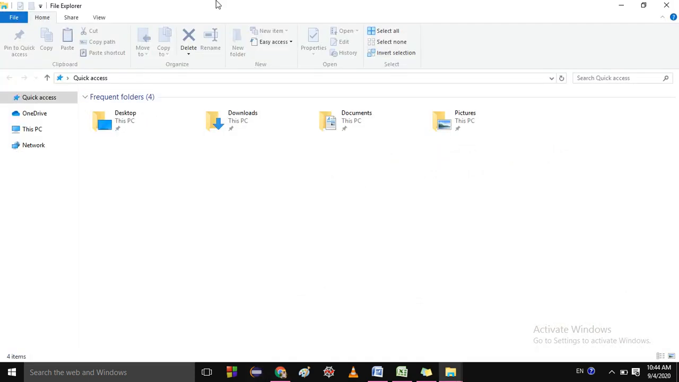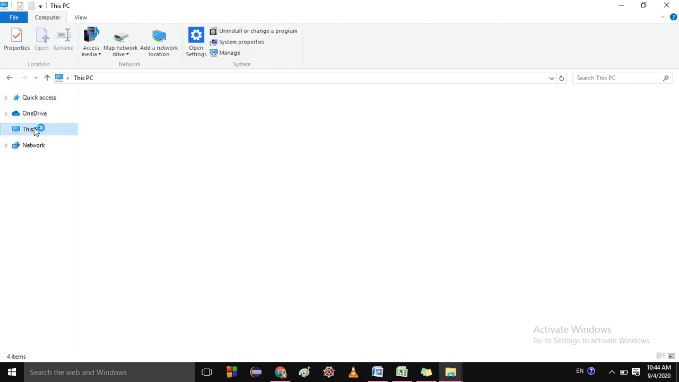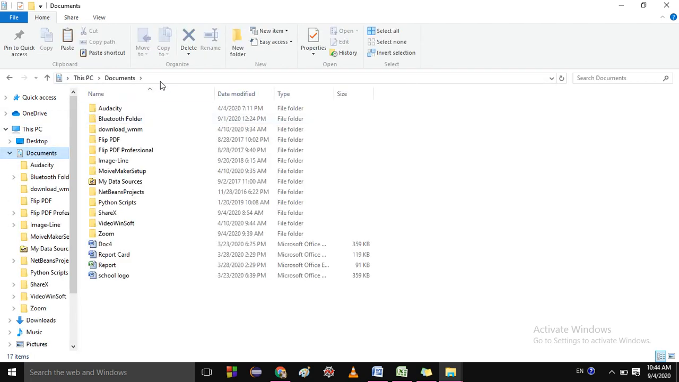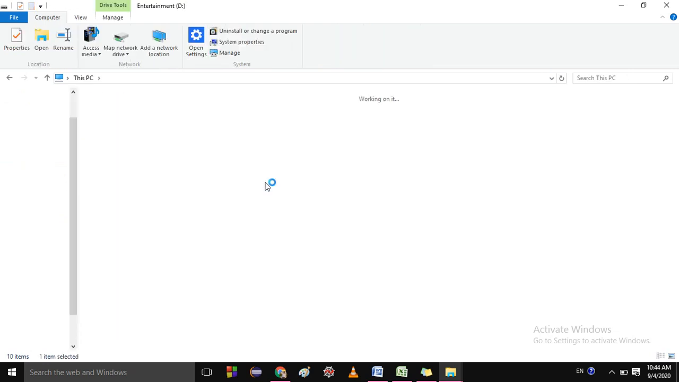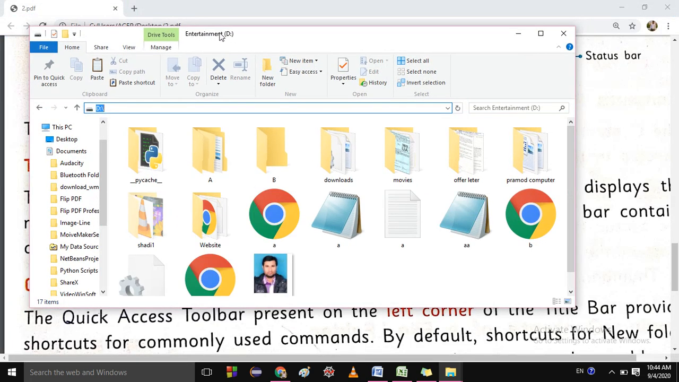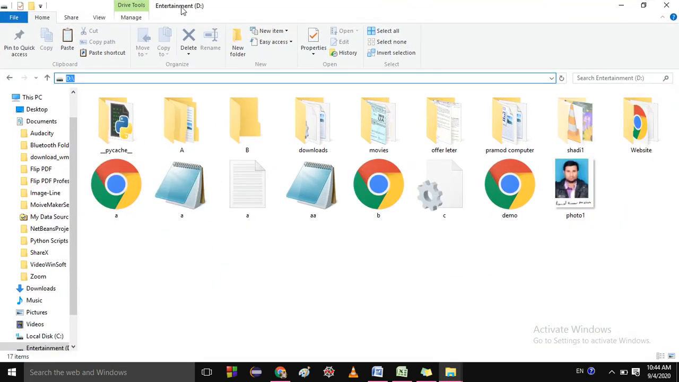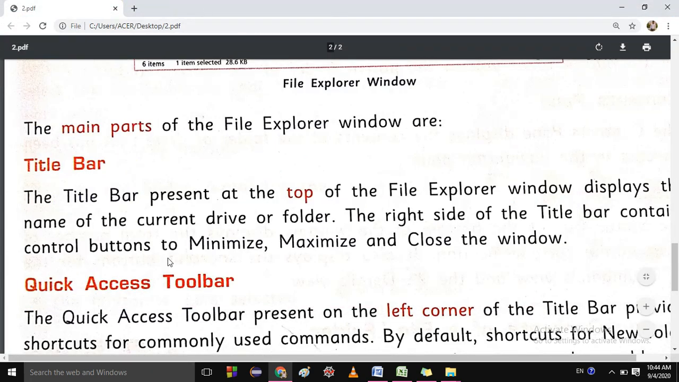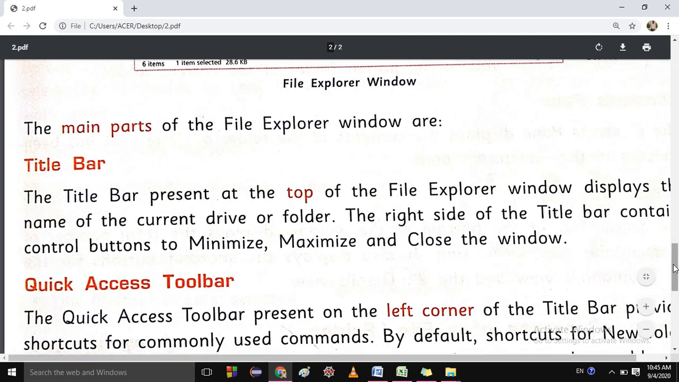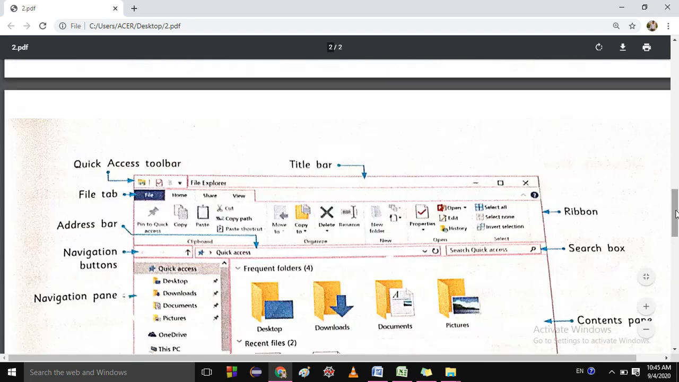So let me show you. This is basically the title bar. Suppose you are moving to here, so it will show you are in This PC. If I go to Desktop, it shows you went to Desktop. If I go to a drive, then it shows the drives also. Okay. So basically this is the title bar, this one. The title bar at the top of the File Explorer window displays the name of the current drive or folder.